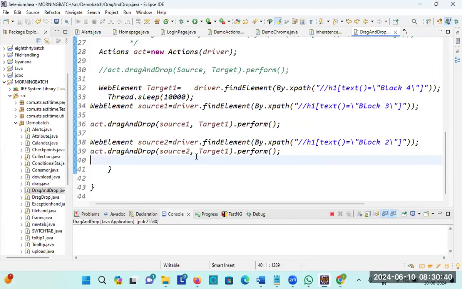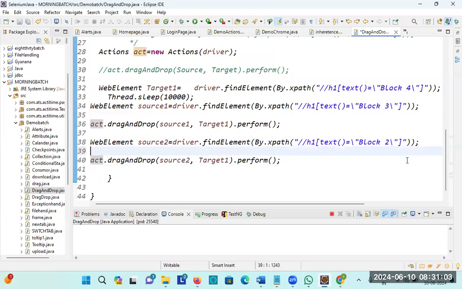Based on this, we can perform the operations. Here the XPath is the same only, sir, for block 2? The XPath is the same because only the text is changing: block 2, block 3, block 4. If you want to find the XPath for block 1, that XPath is also the same. Only the 1 and 2 will differ. That's it.